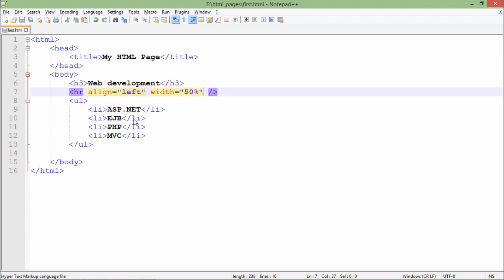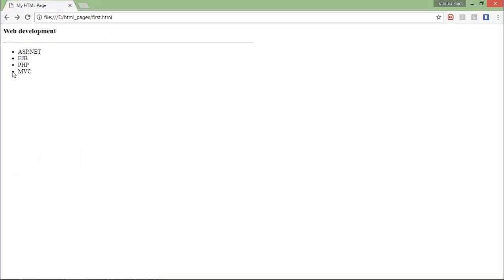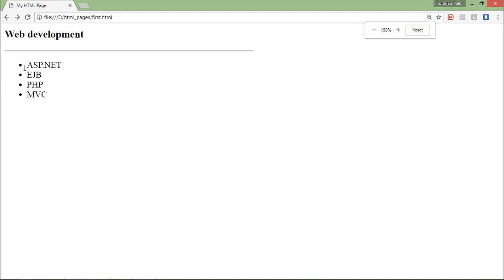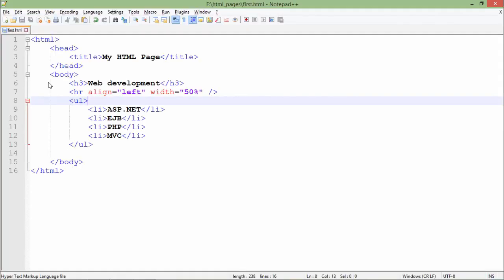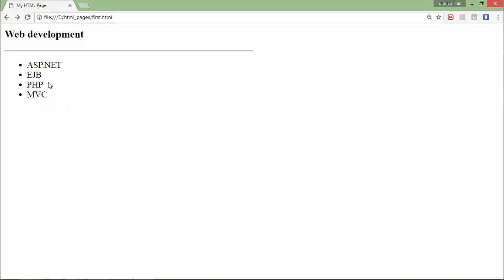Alright, so let's save it, come to the browser. So here you can see web development, that's the heading, and here the main thing is the content. Basically, this is something called disc, the type of bullets which we are using, and after that we are putting the content. All these four elements have been shown here as a part of the list. Now if you want to change the type of the bullets, you can use different options like square. If you use square, it will be square in shape. As you can see here, these are now square in shape.